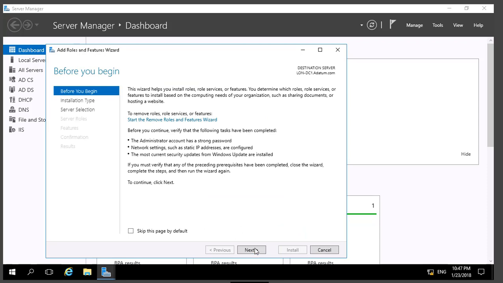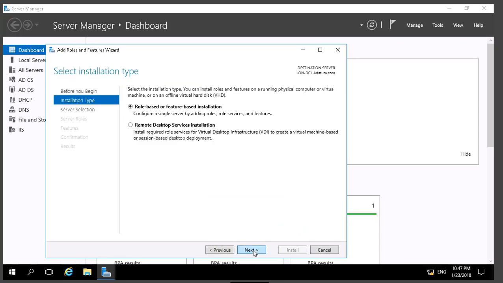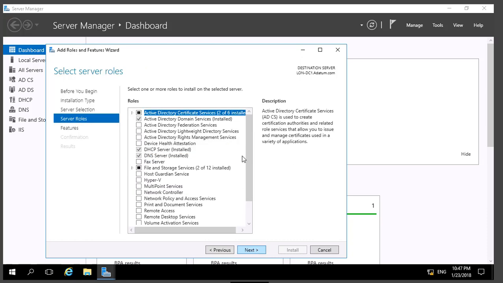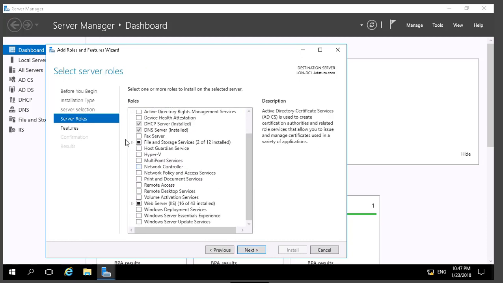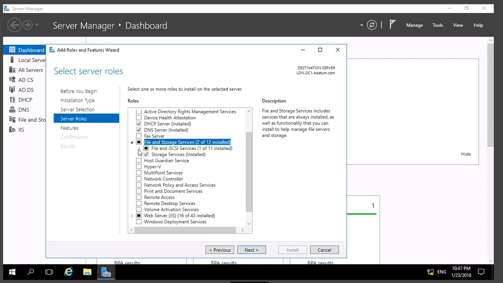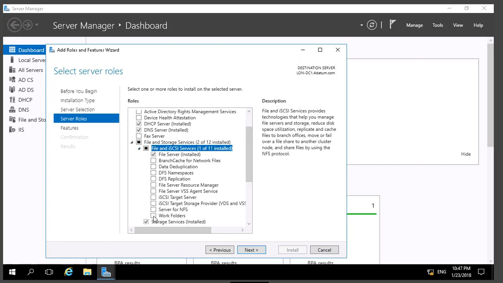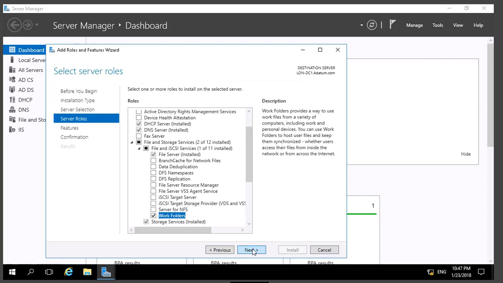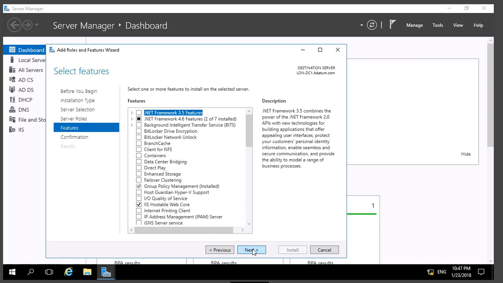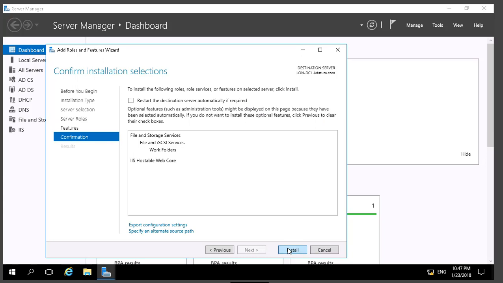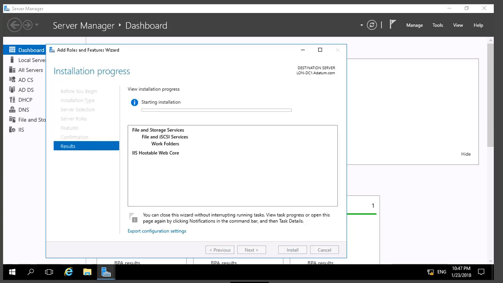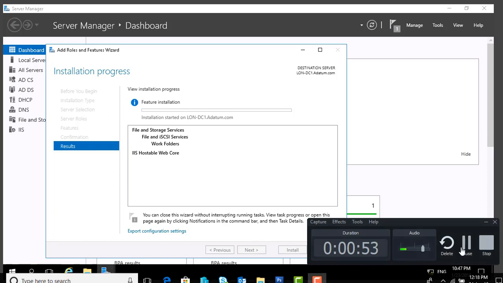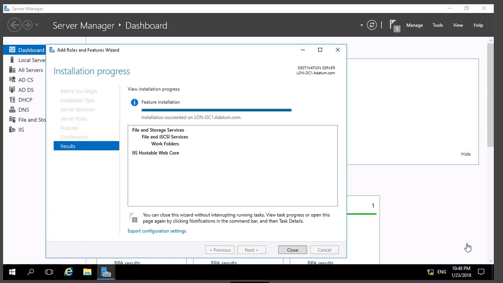Add roles and features. Next, next, next. File and storage services, file and iSCSI services, work folders. Add features, next, next, install. This installation will take about 5 to 10 minutes. So, as you can see, my installation succeeded on londc1.adatum.com. Close.